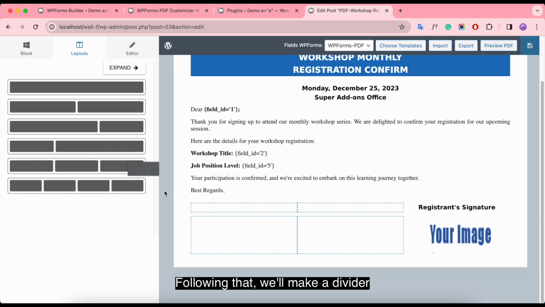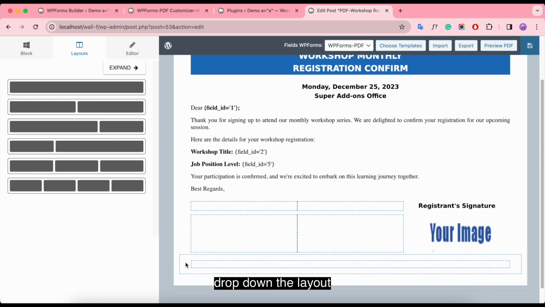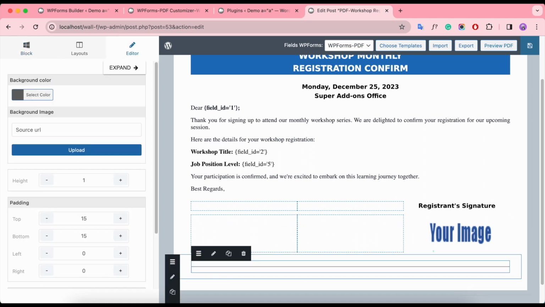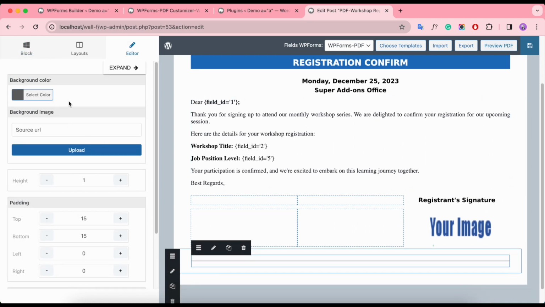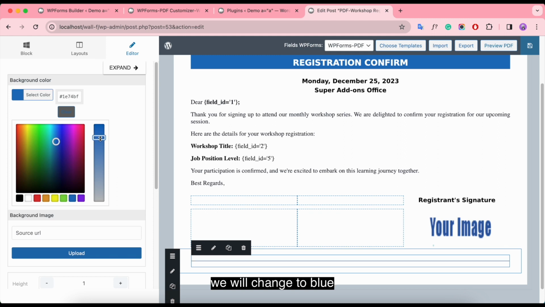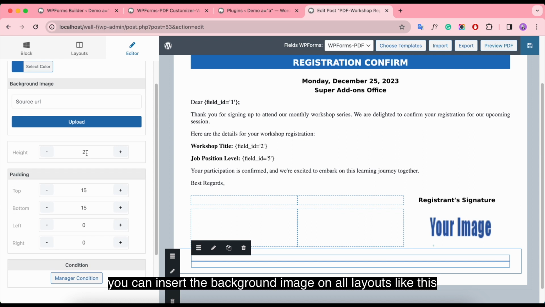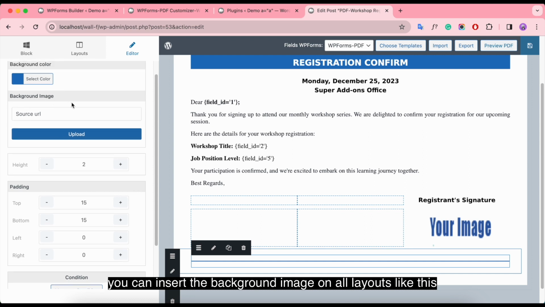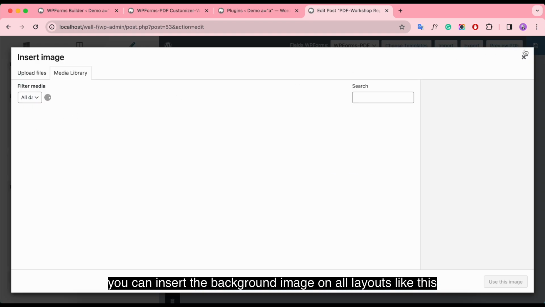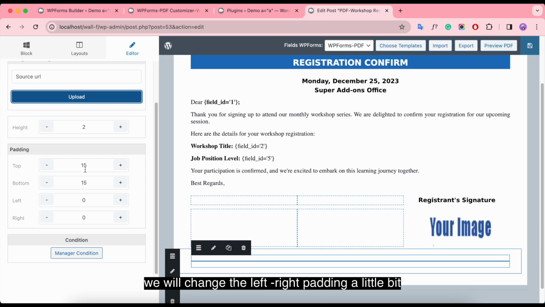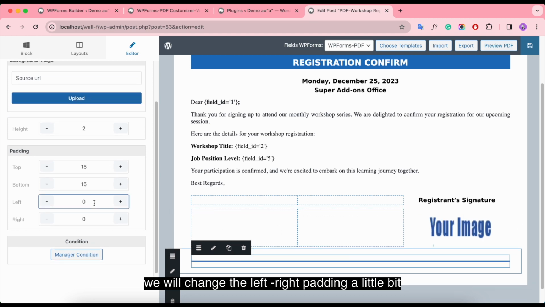Following that, we'll make a divider. Drop down the layout and divider. We will change to blue color. Change the height. You can insert the background image on our layouts like this. We will change the left and right padding a little bit.